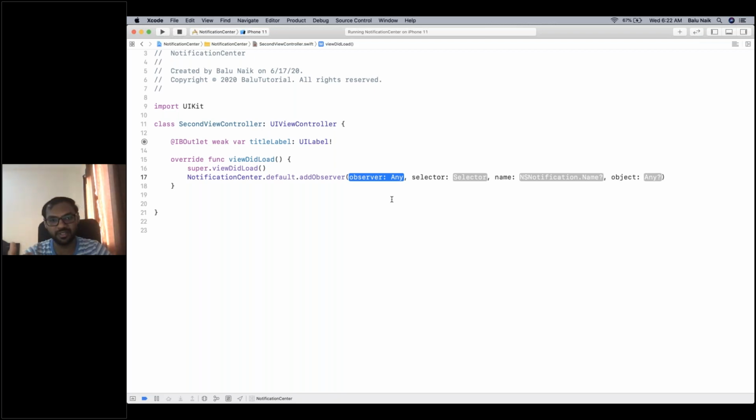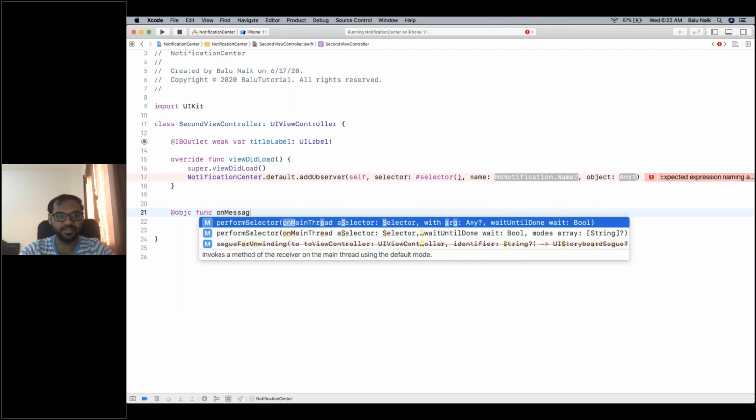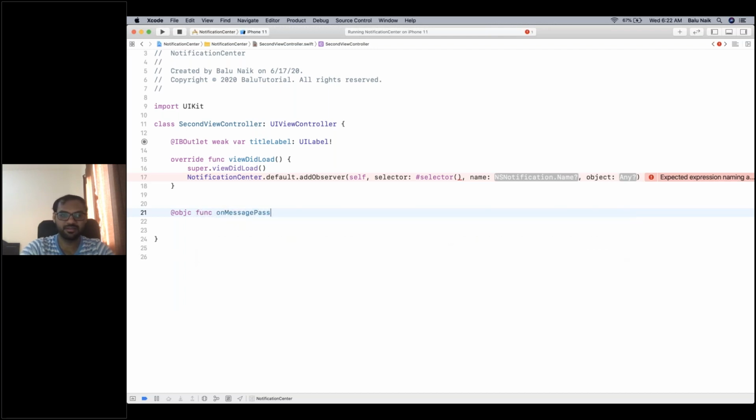Then the first argument is the observer. Who is the observer? The current class is the observer, and there is a method we have to pass that is going to be called as a selector. We will write a method here: @objc func onMessagePass. Maybe we can pass the data or something, right? And the third argument is a notification name.